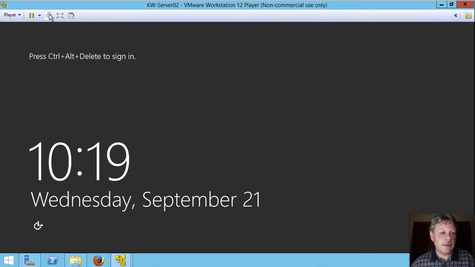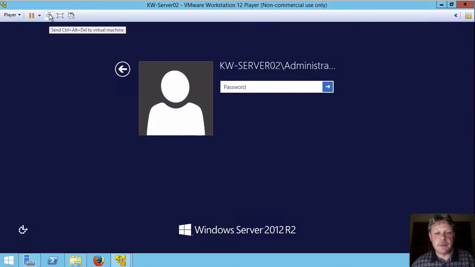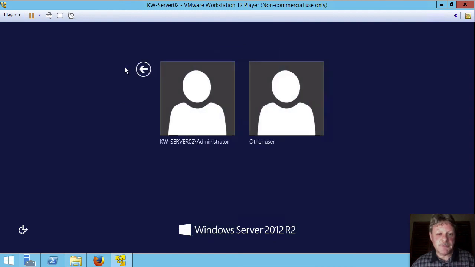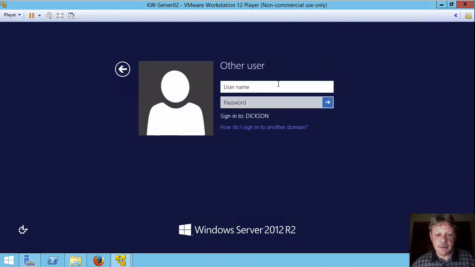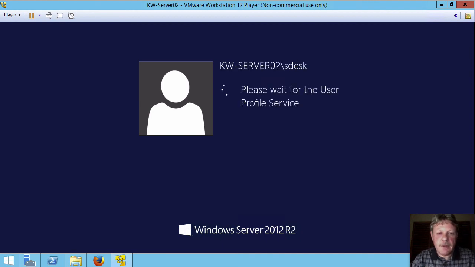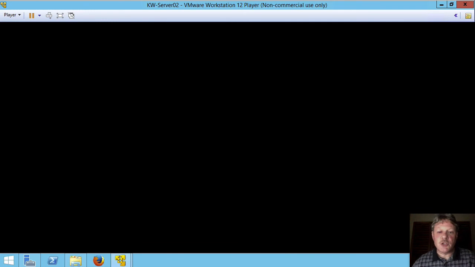All right, we're ready to log in. I'm going to select Control-Alt-Delete. You'll notice that the default still is the local server and the administrator account. Now I'm going to change this. So the first thing I'll do is I'm going to use the local server. So KW server 02 / service desk. And I'll punch in the password. We should be able to log in, and sure enough.